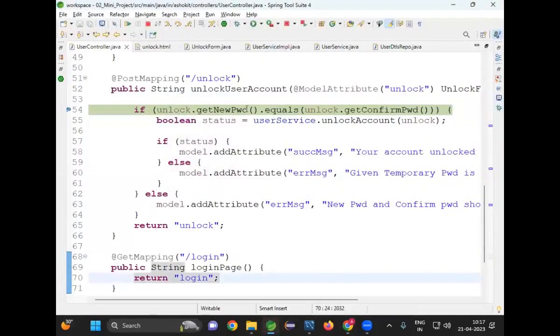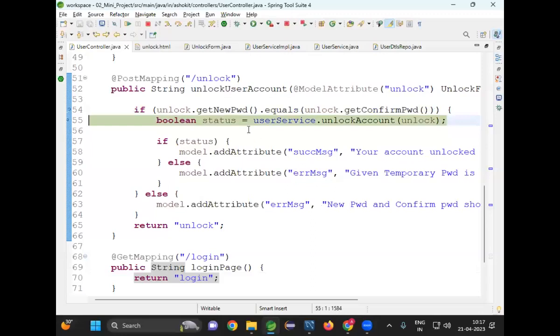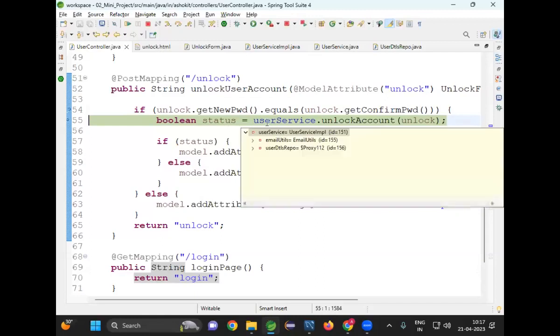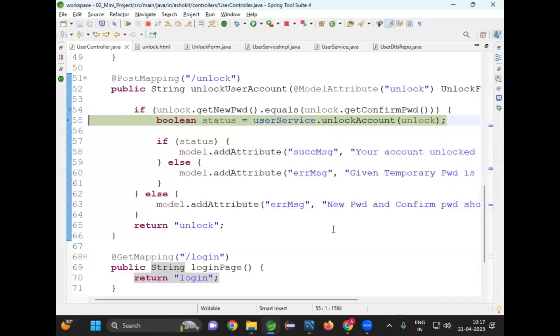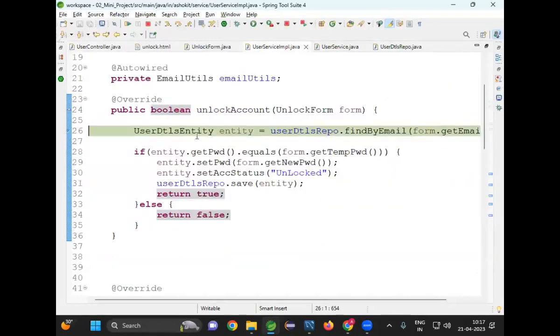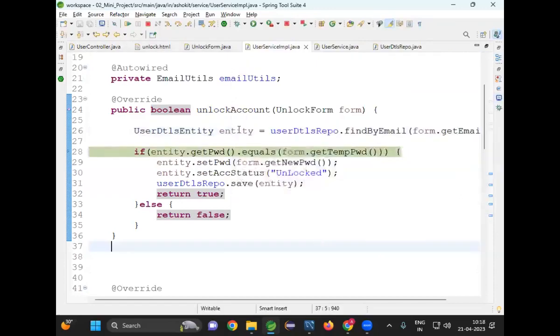Now new password, confirm password, both are same or different? F6. Both are same. I have given new password, confirm password as same. Then what is happening? Going to service layer method. Go inside that method. What is it doing in the service layer method? Getting the record based on the email ID. Yes, I got the record based on the email ID.